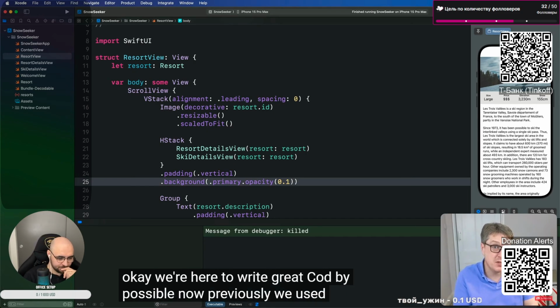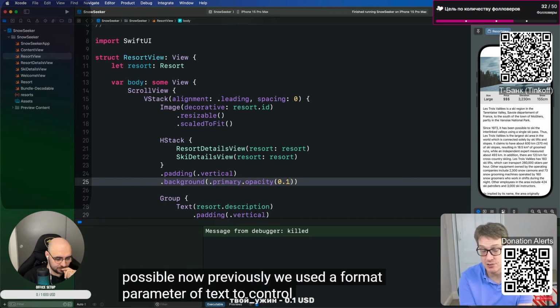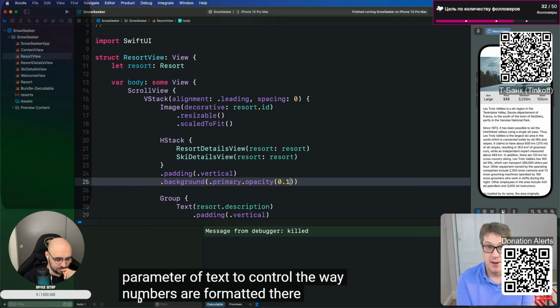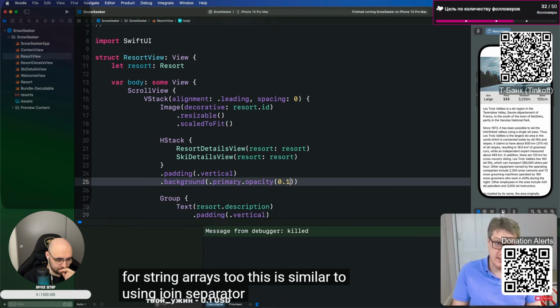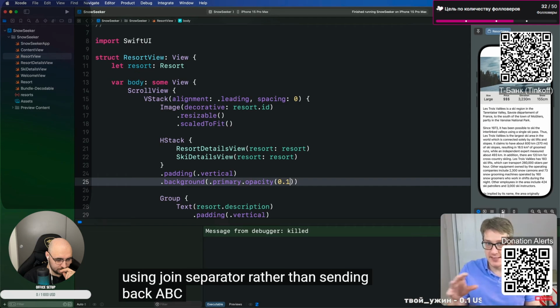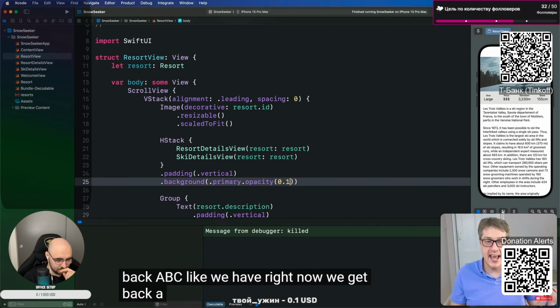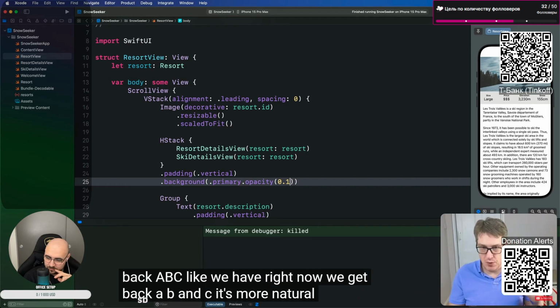Now, previously we used the format parameter of text to control the way numbers are formatted. There's a format for string arrays too. This is similar to using join separator, but rather than sending back A, B, C like we have right now, we get back A, B, and C. It's more natural to read.